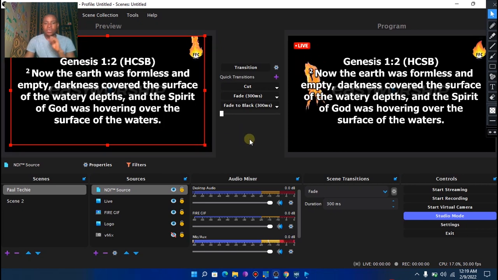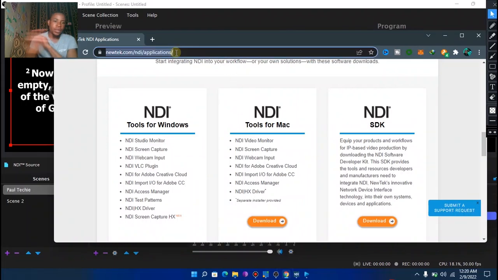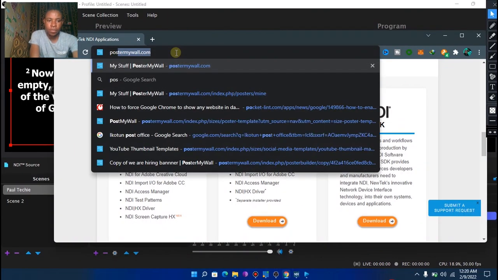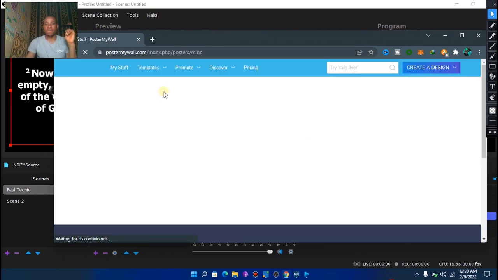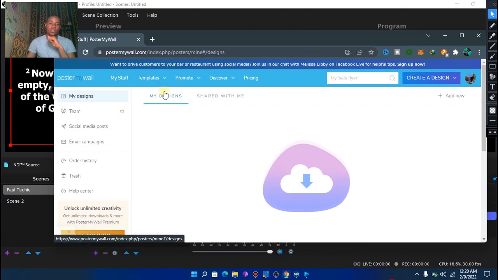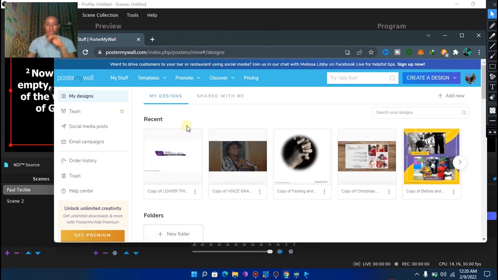So the next thing that remains now is our lower third. How do we create a lower third on OBS? All you have to do is go over to your Chrome and search for this website. It's called Post My Wall. Once this website is up, you can see postmywall.com.